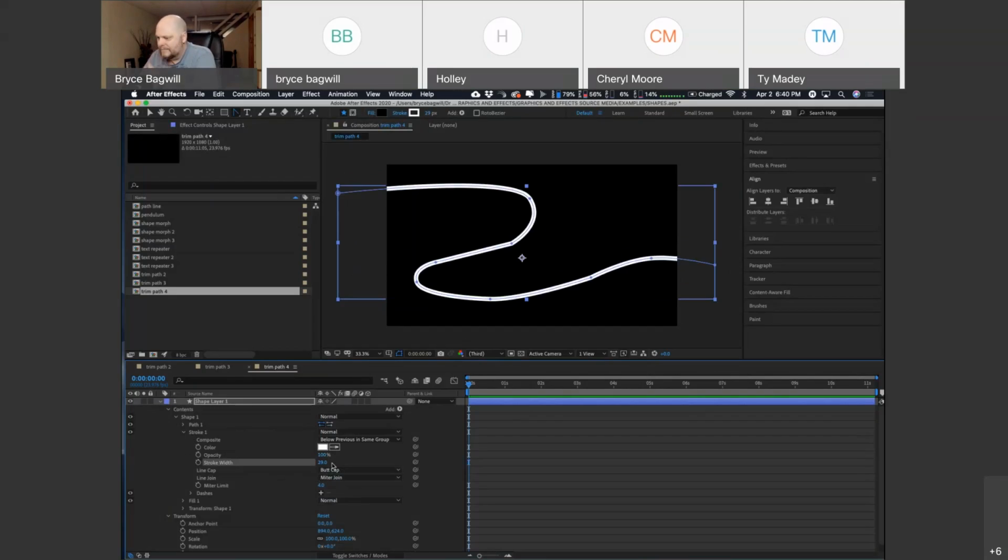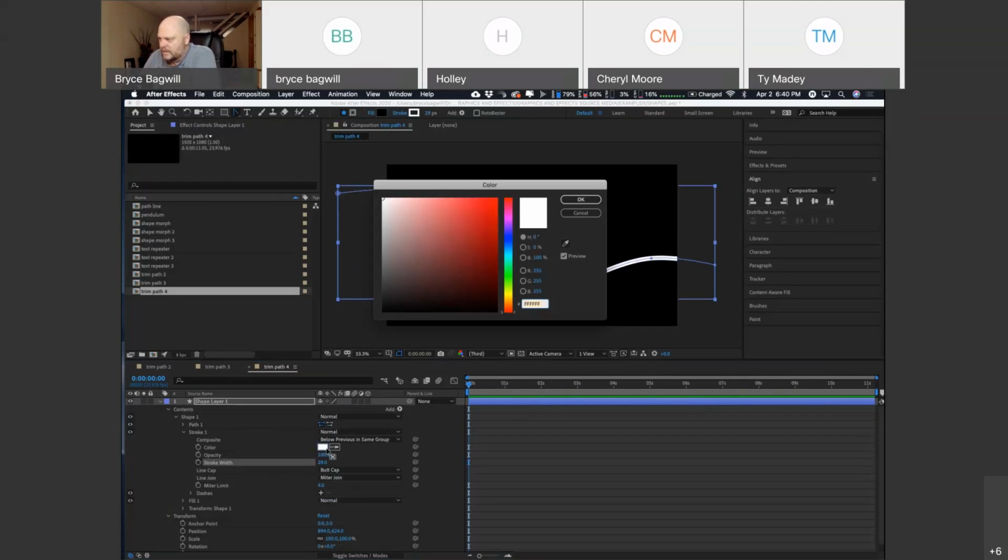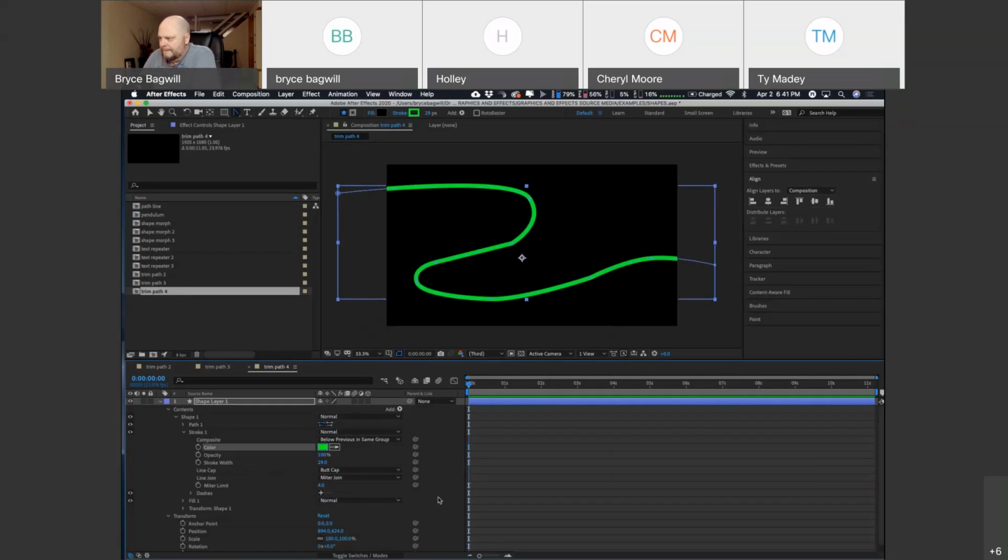So let's do that. And let's say we don't want a white line. Let's say we want it to be a different color. There is a color selector here. I'm going to go for maybe a green on mine, just to be weird. All right. And then we're going to make some other adjustments down here in just a moment. But we're not ready to do that.